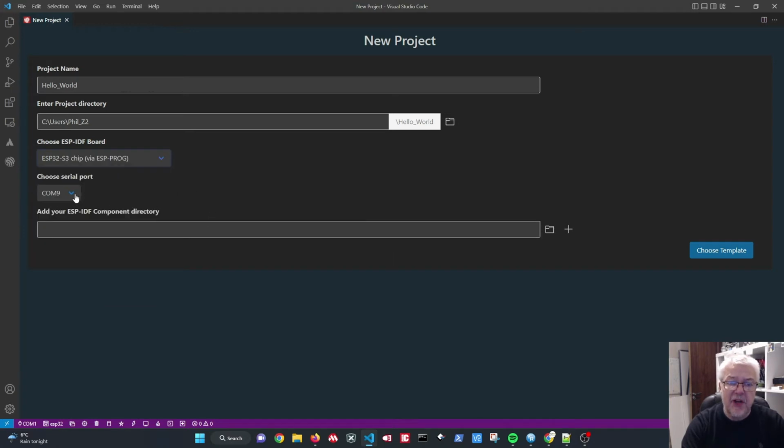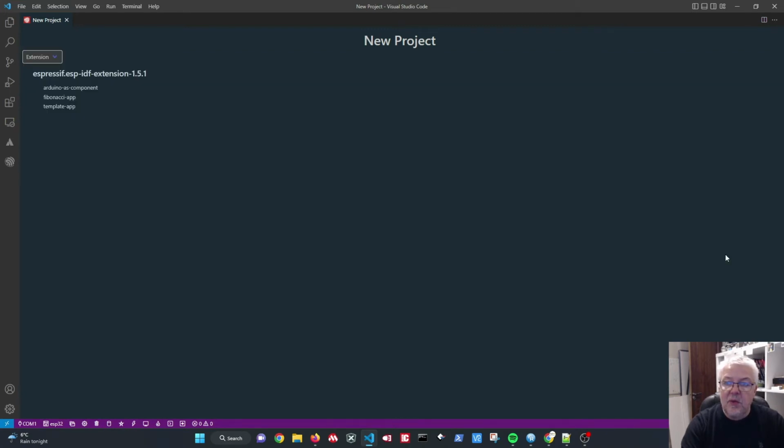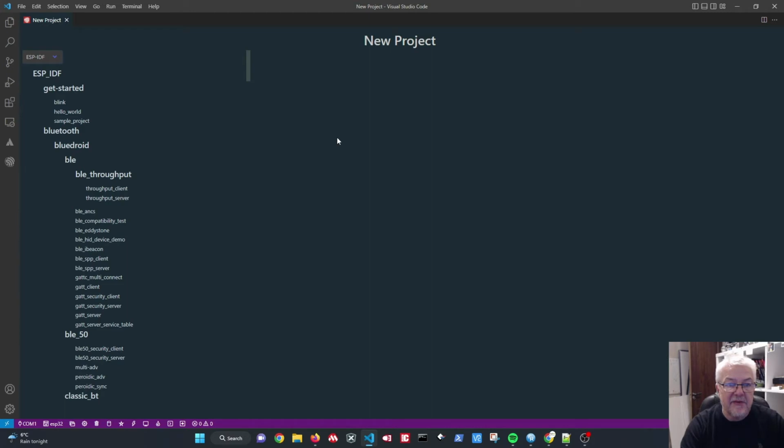It's going to prompt for a COM port. I happen to know mine is on COM port 7. For this test, we're going to leave this component directory blank, and we're going to go choose template. Now, when we go to choose template, you may have that up.